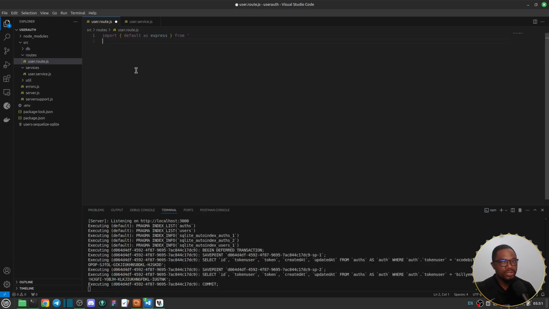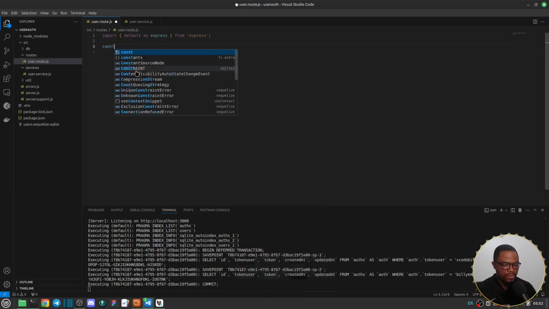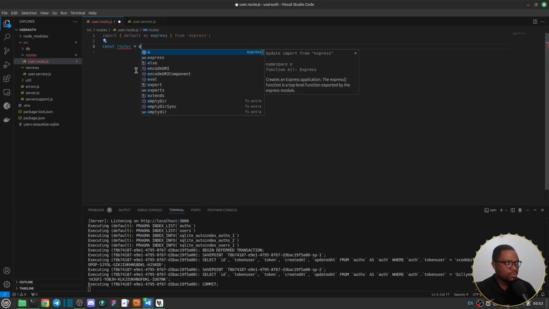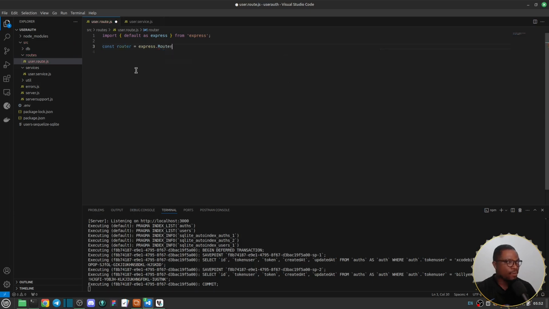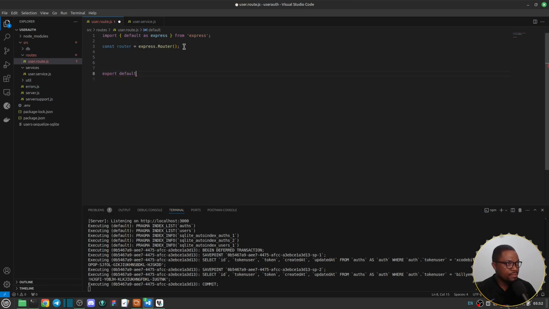Once we have that, we're going to import our services and our routes differently. Express, yeah. I'm going to say const router equals express.Router. Could have just imported router as well by just saying router, but let's use this way of doing it. Let's export default router.